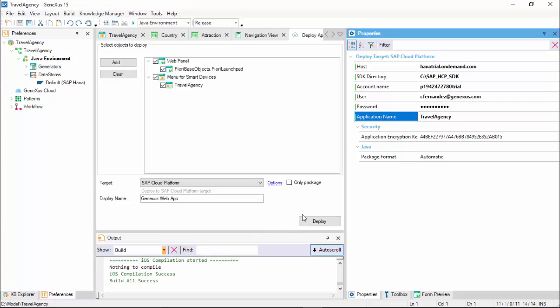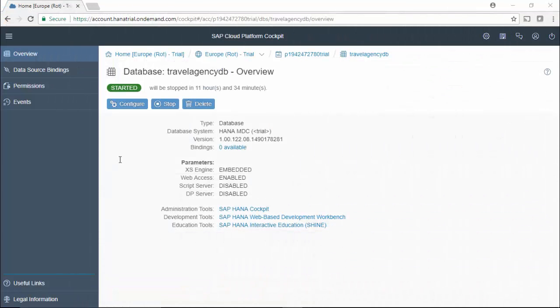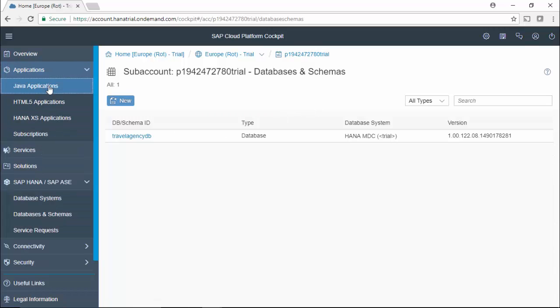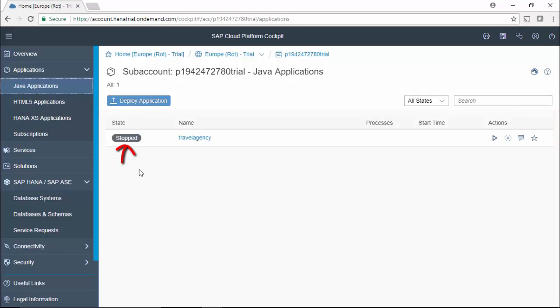Now we click on the Deploy button to have the WAR package built, uploaded, and deployed on SAP Cloud Platform. A process success message should be displayed in the output window. We return to our account in SAP Cloud Platform Cockpit, and among the Java applications, we will find the one we've just uploaded, which is stopped.